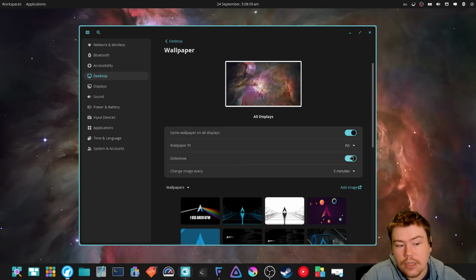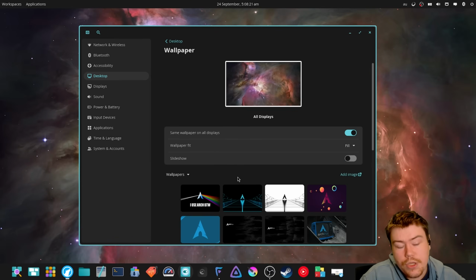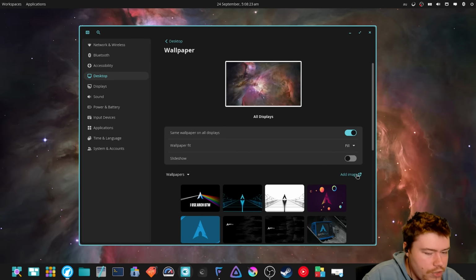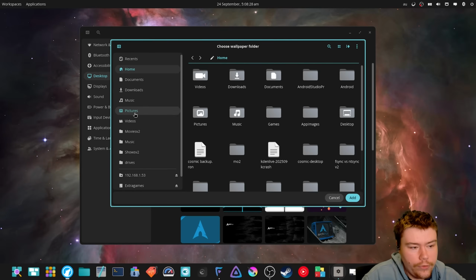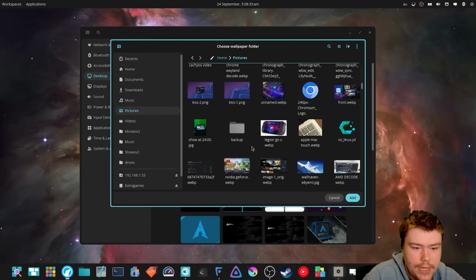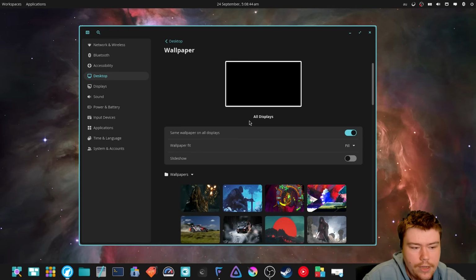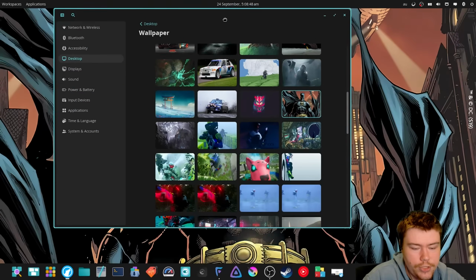And then we can do slideshow. So we can change the image every 5 minutes, 10 minutes, 15 minutes, 30 minutes, an hour, or 2 hours. Then what we can do is we can either add an image to this or we can add a folder. So for me, we can do open new folder, we can do pictures, and then we can add our wallpaper folder that we have. So here it is, we can click add. And then as you can see, here's all our wallpapers where we can easily change it.